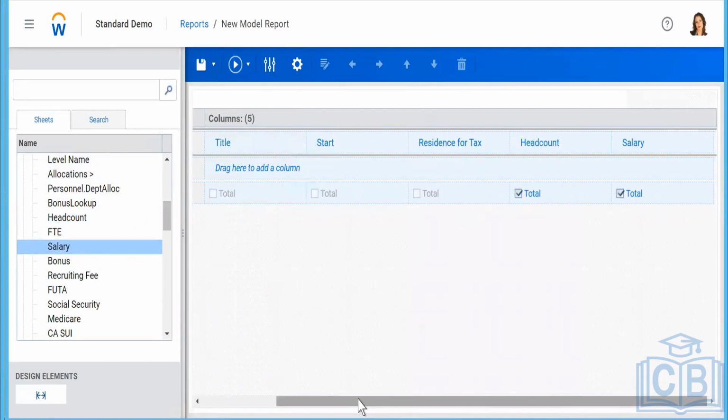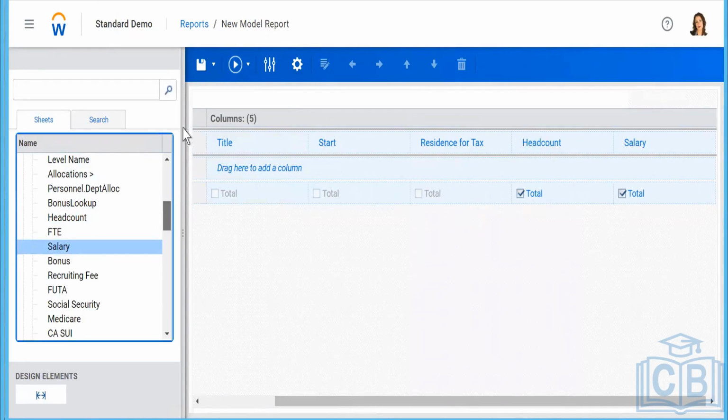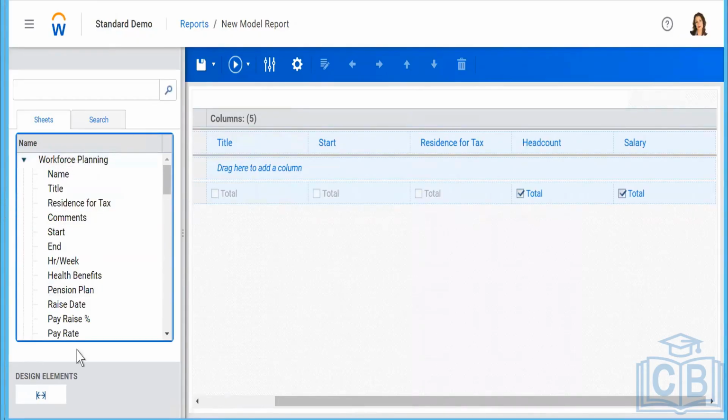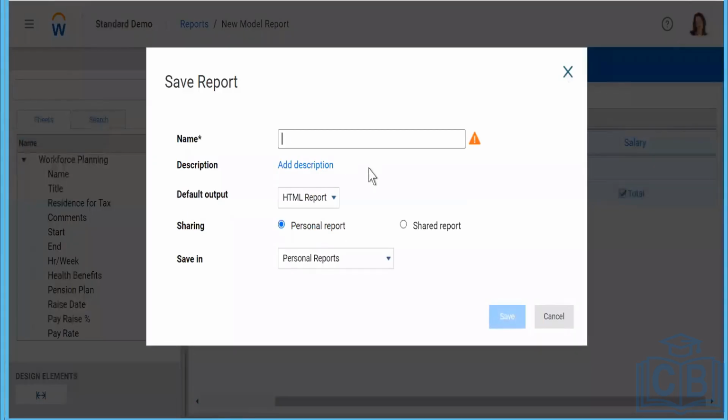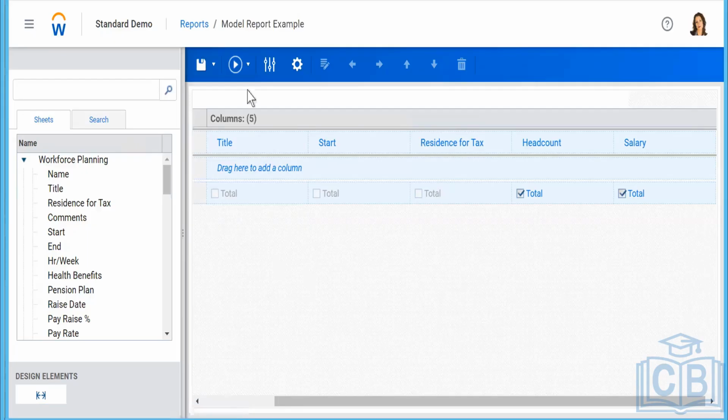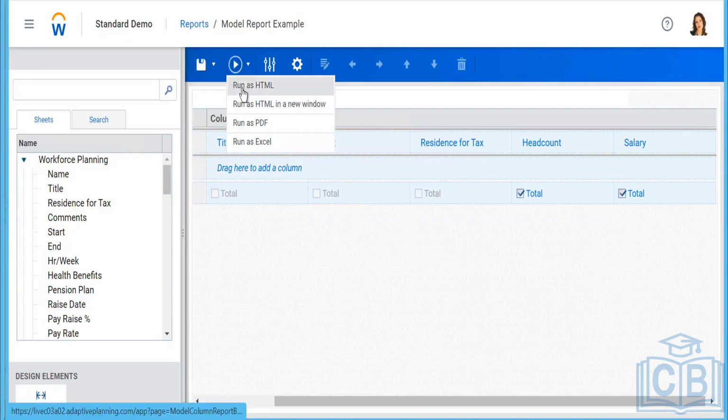This was my requirement that I want to build a simple model report of only 5 needful columns from the sheet workforce planning. I don't want every column. I don't want every account. Give me a simple view of the model sheet of this. I've just created it with you and I will just save this. Personal. Now I will just run it here to see the output of it.